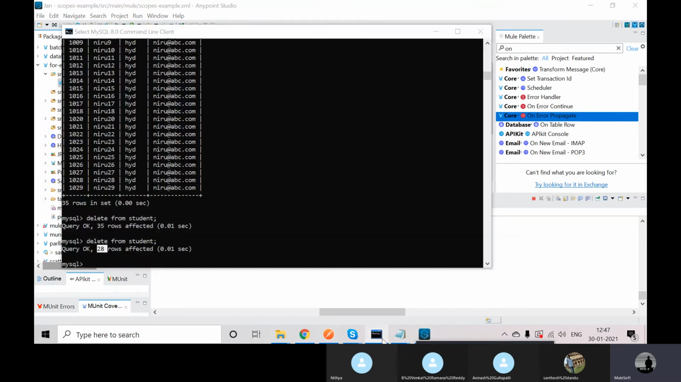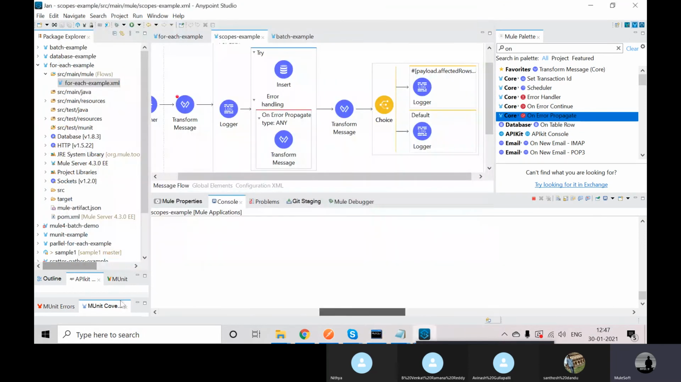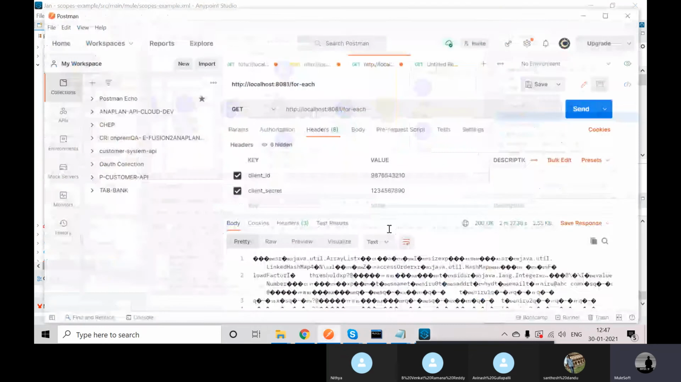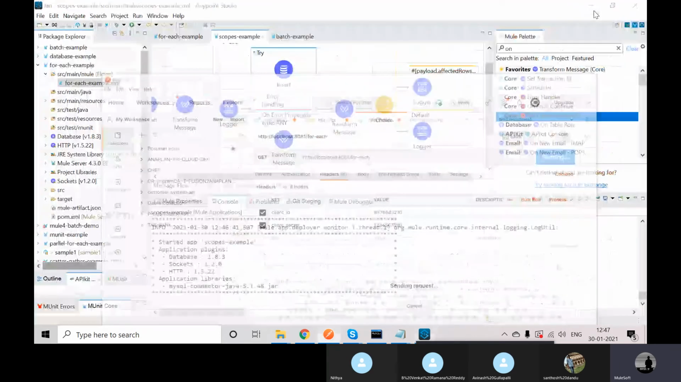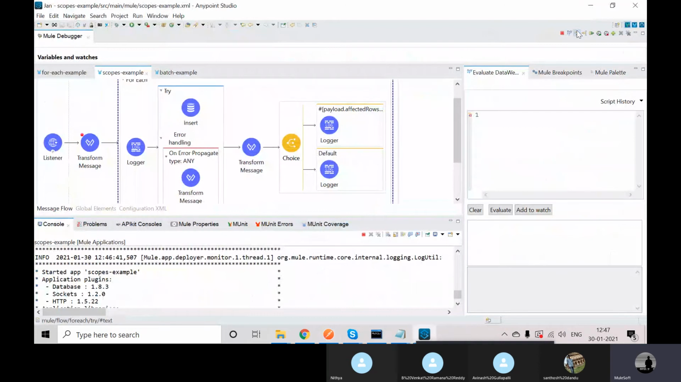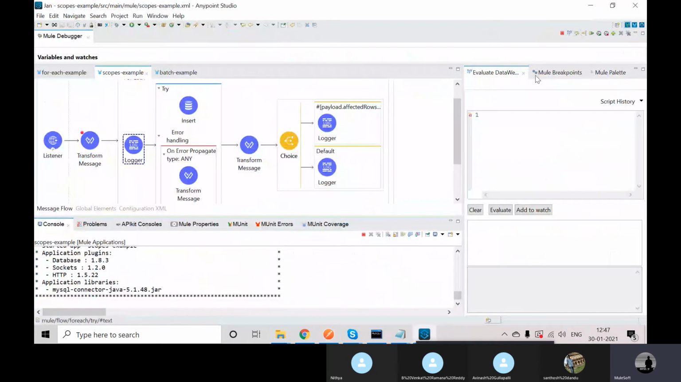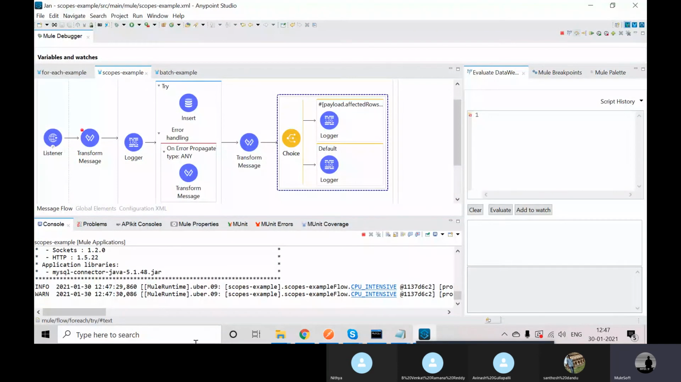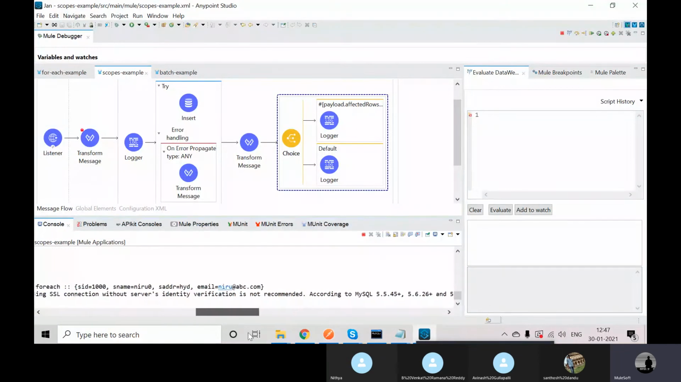Yeah, it is deployed successfully. Now I will hit it. If I am using on error propagate, what will happen? We'll see. Okay, F6. So it is printing. Now you can see here.